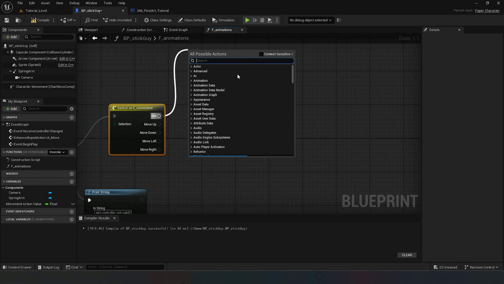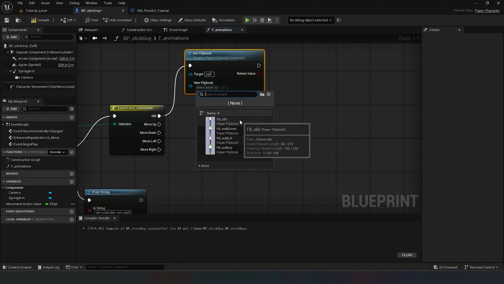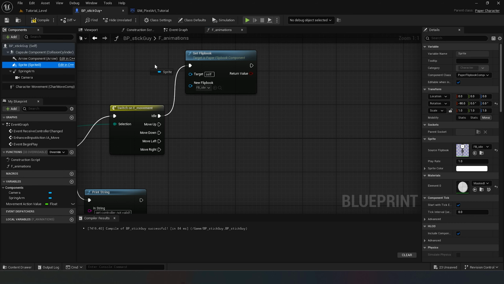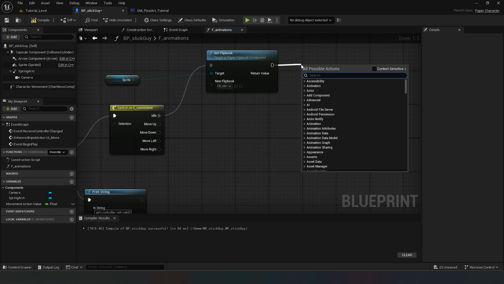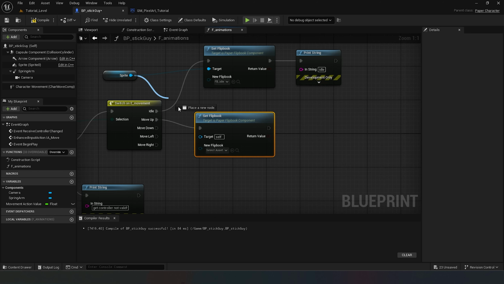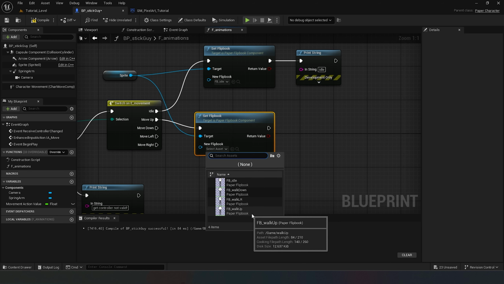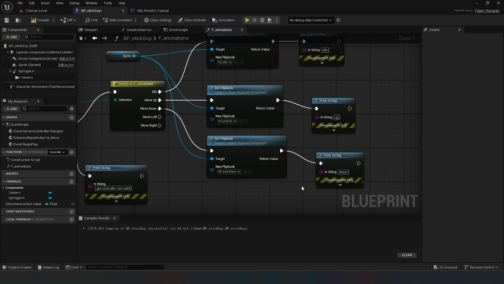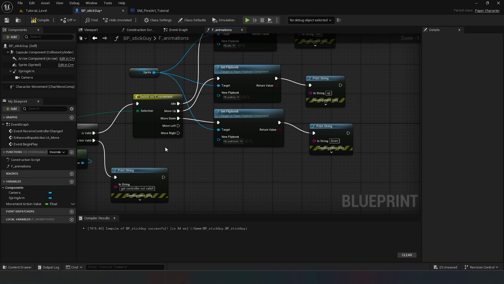From the idle pin, we'll drag out and search for set flipbook and find the idle animation. We'll want the target for all of these to be the sprite, which you can drag out from the components panel. I'm going to add a print string at the end. From the move up pin, we'll need another set flipbook and connect the sprite node and find the move up flipbook. And we'll repeat this for the move down animation. Move left and right are going to be a little bit different.